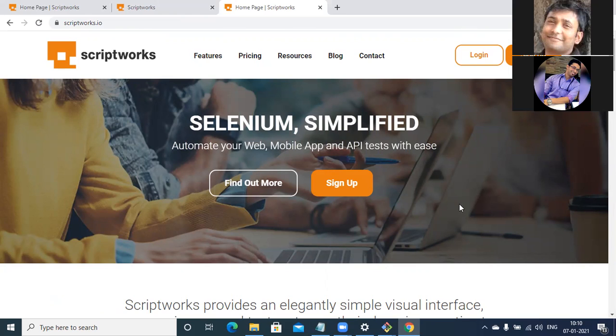Cool. After this, one more thing I would like to tell you: multiple people can work on the same project because they have a version control system. Okay. So they have pricing; I could show you those things at the moment.